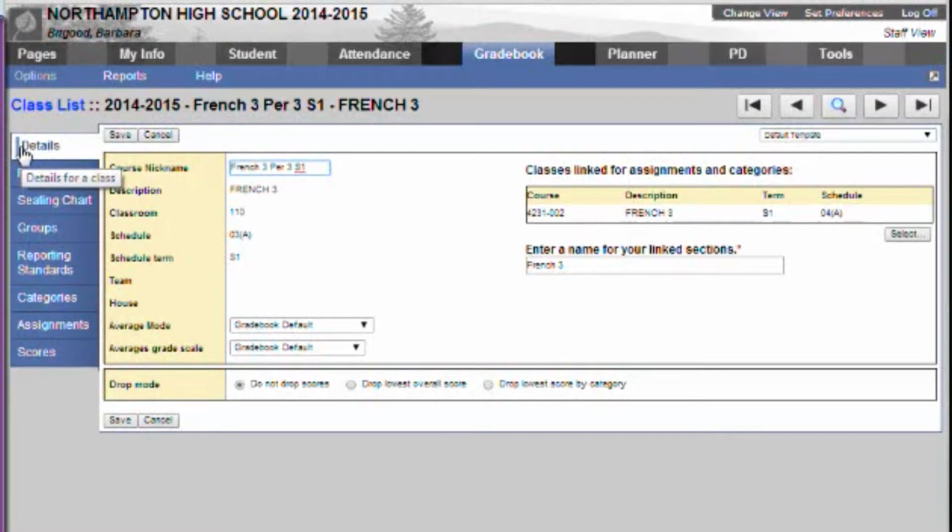The first thing you may want to do for your classes is to create a course nickname. This will default to being the official course number. So this is what it looked like when I first opened this class in September. But this is not very descriptive. I don't have my course numbers memorized. So for me, it was much more helpful to label this as French 3, Period 3, Semester 1. So you give your course whatever nickname would be helpful to you. You notice it tells you the official description, which you cannot change. It tells you which class it meets in, what period of the day, and which semester. This is Semester 1.